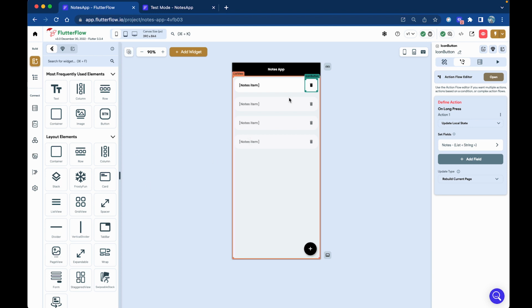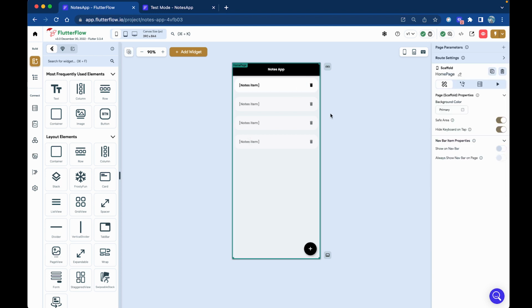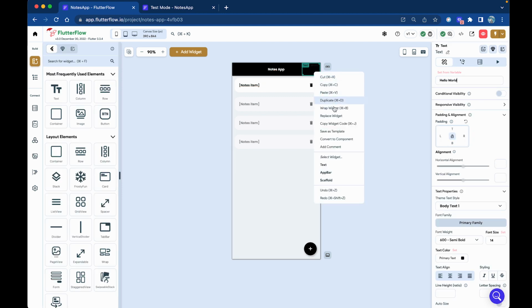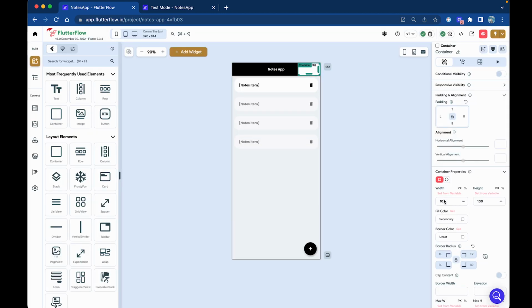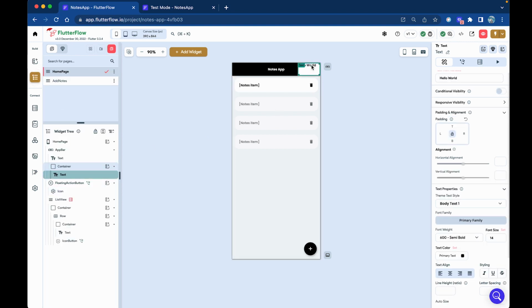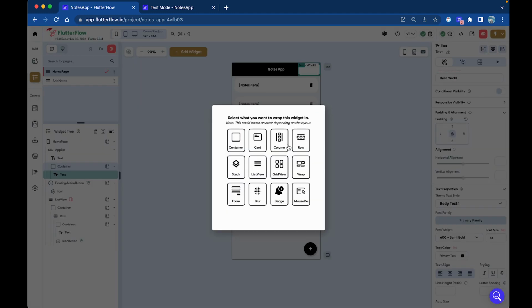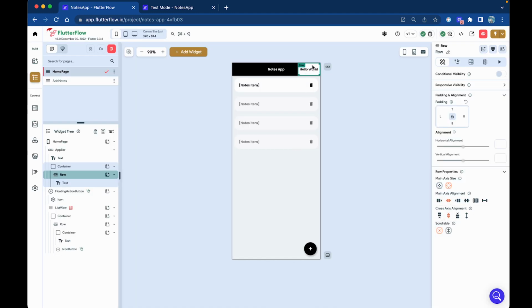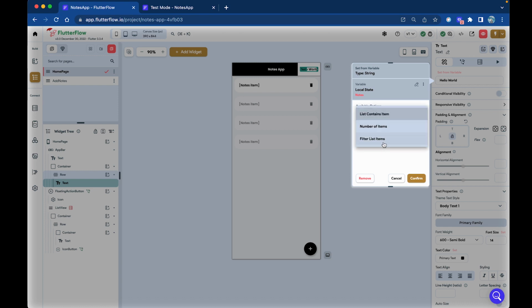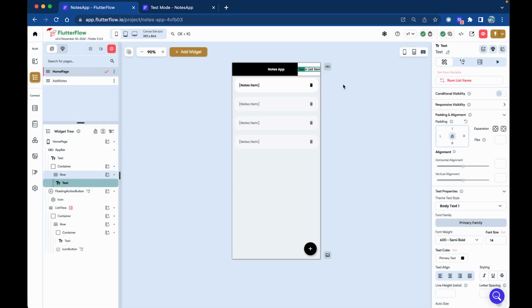Okay, so now let's add another thing over here. We need to add a counter for notes over here. So for that, let's add a text over here and wrap the text inside a container. And other than that, we'll set the text inside a row and align it in the center. As you can see that the hello world is in the center now, and we'll set the value from the local state and the number of items, and we'll click on confirm.